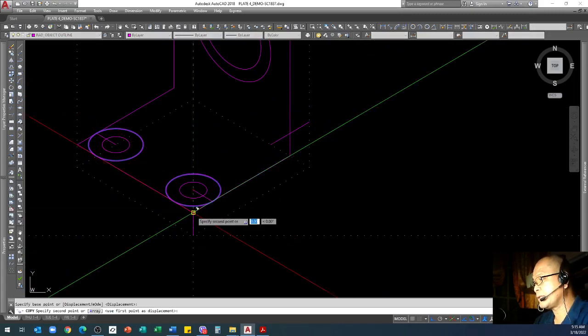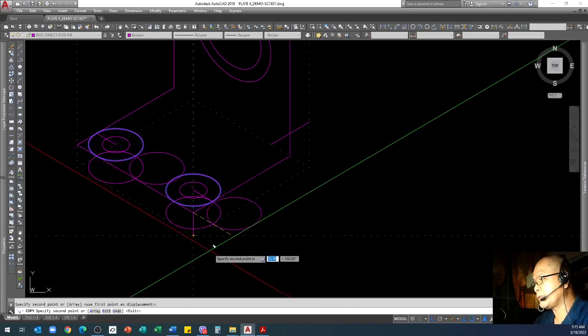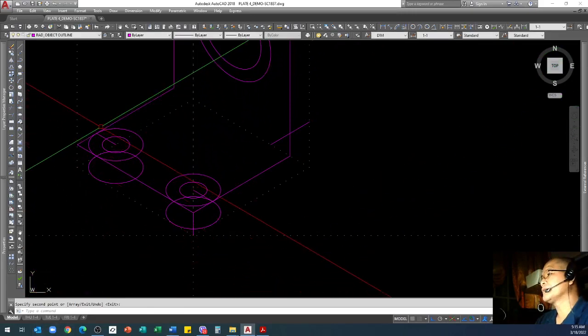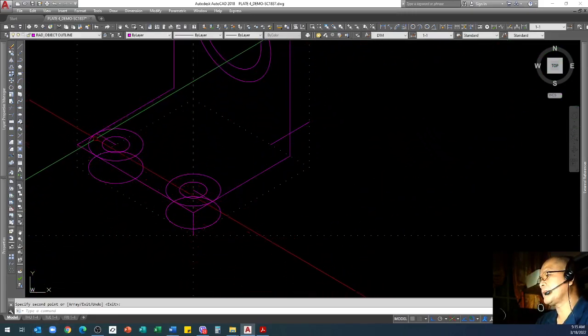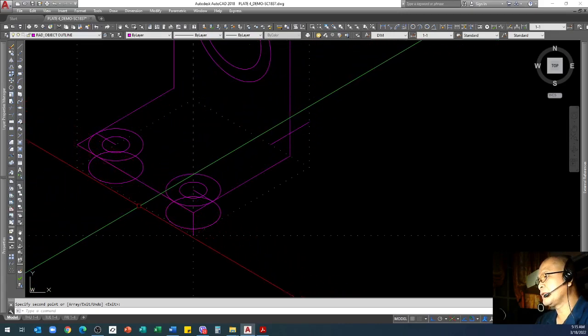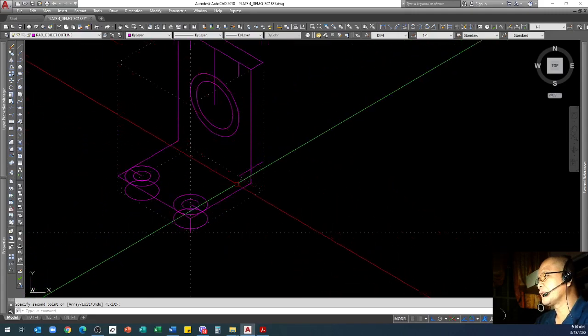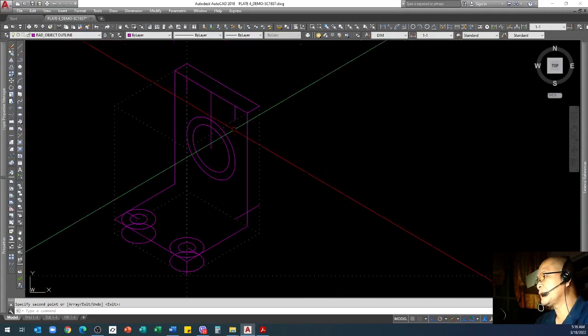Copy using this line as a guide for your thickness. You can use the endpoints of that line. Okay, so that's the complete part of the arcs. Later on I'll show you how to trim those ellipses. Okay, so we'll proceed with these two here.